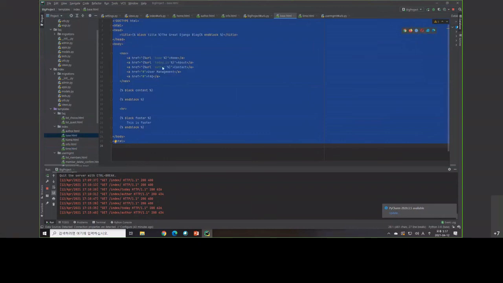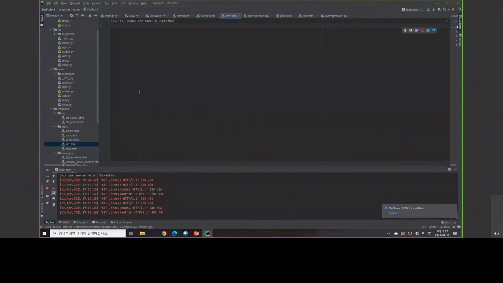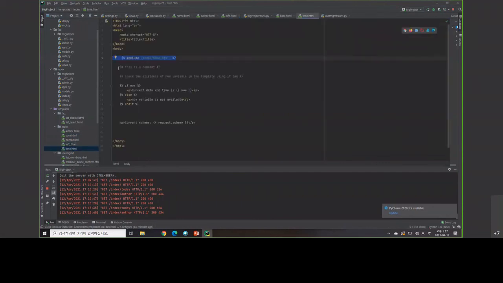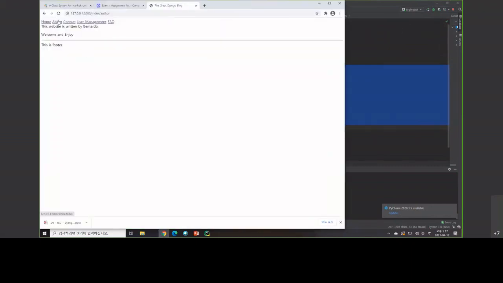After we print this web in the top, then let's print about the time at below of the base. So that's why you can see this one, home, about, contact, user management, FAQ, and this footer is in the top, and the information about the time is below. Okay, so this is the difference between include and extend.